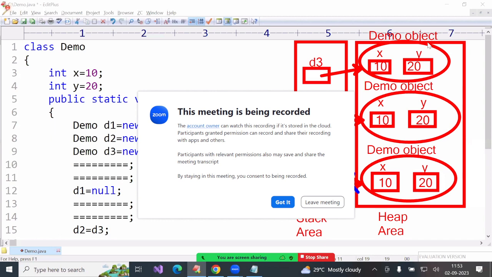Now, this object data, if you want to access or print, can you print? After line number 12, you cannot access that object data. That object is called an unused object. That object is called garbage. That garbage is collected by the garbage collector in free time.